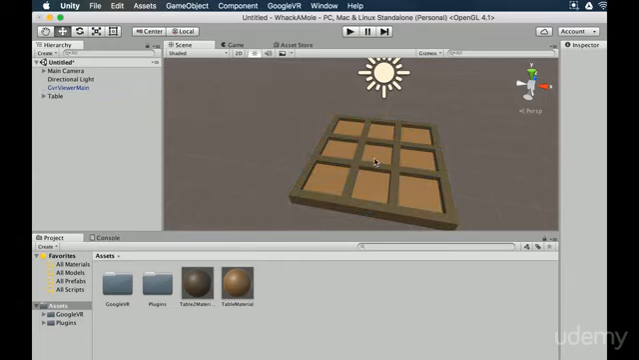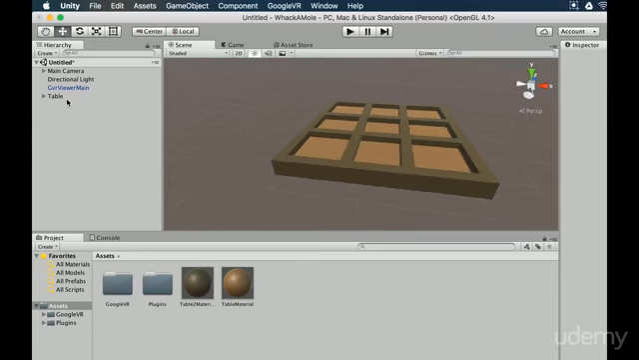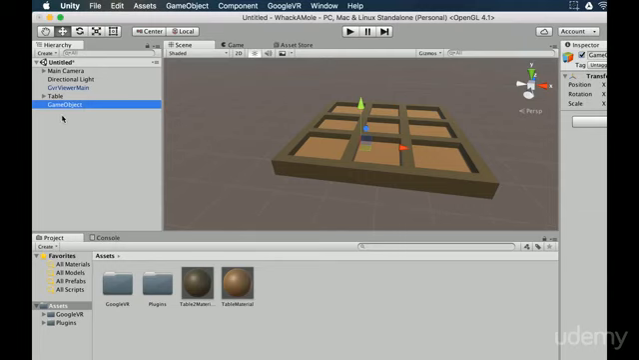Now, for the molds, it is interesting to have a game object that is going to contain all of the molds, like we did with the table. So we're going to right click here, select create empty.